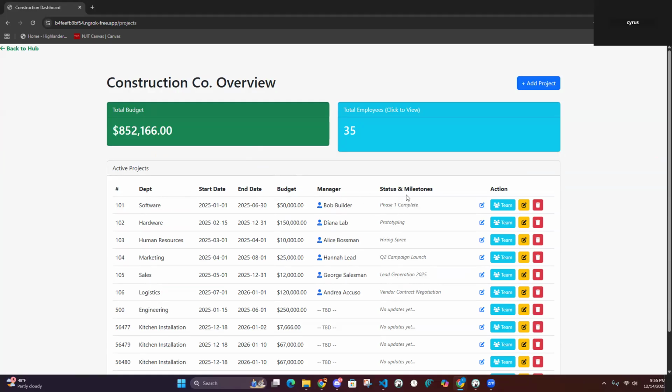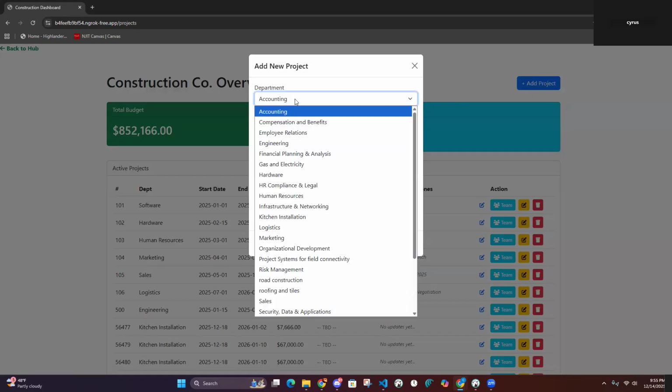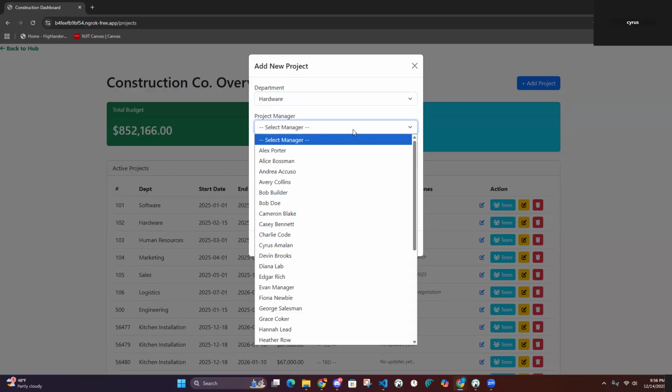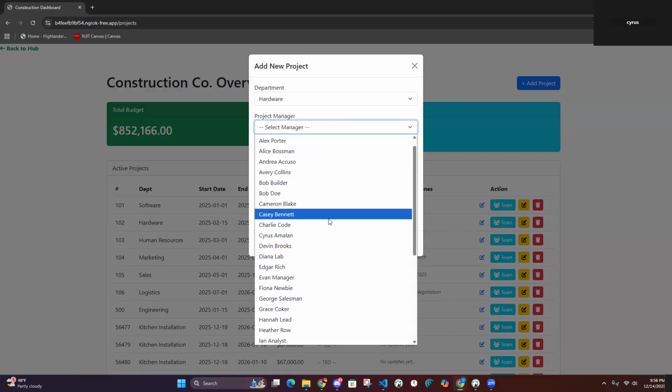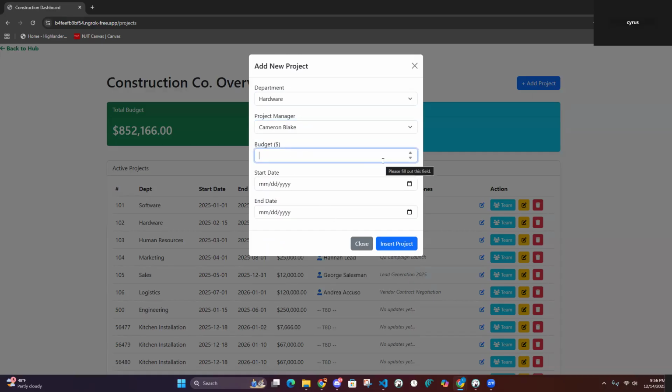As you can see, it consists of all these attributes of start date, end date, and different managers that are assigned to these projects. And then there is some little info to know how it's going, if it's pending or if it's done. You can add a project here, depending on what department, you could say hardware. These are all the project managers active right now, and we could choose the one that's correlated to this. So for example, say it was Cameron Blake, how much we choose to budget this project.